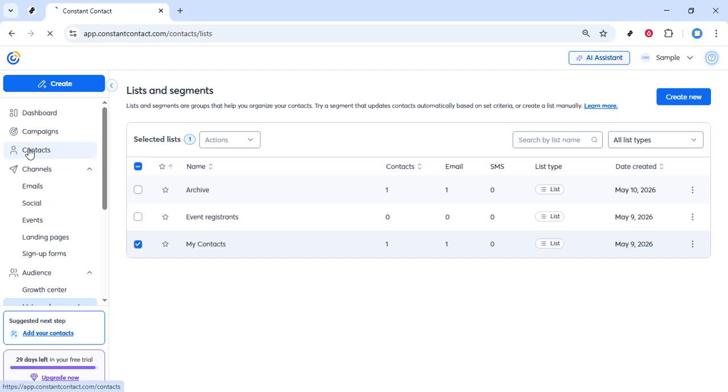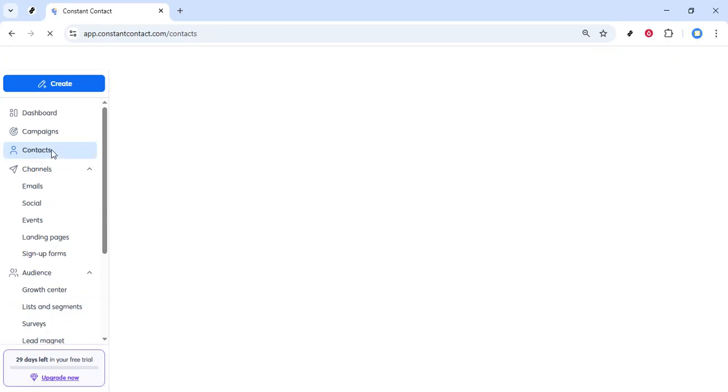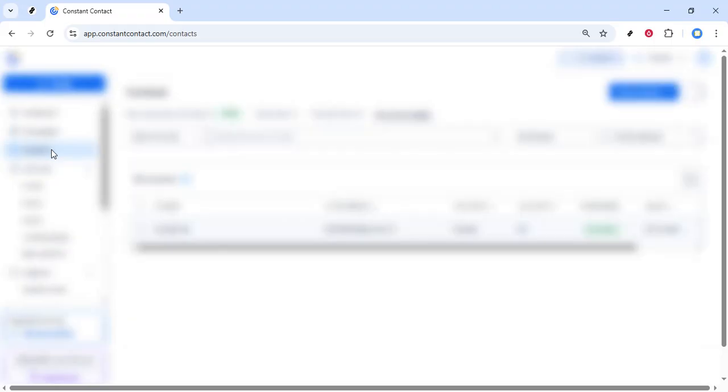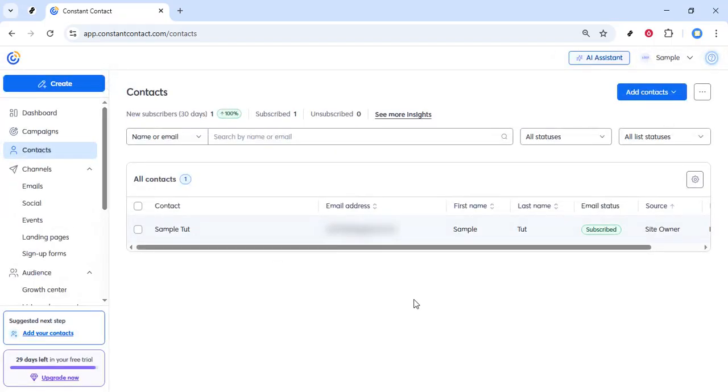You can find this option typically at the top of the dashboard. Clicking on Contacts will bring up a list of all the contacts you've accumulated in your Constant Contact account, displaying them in a clear and organized manner.